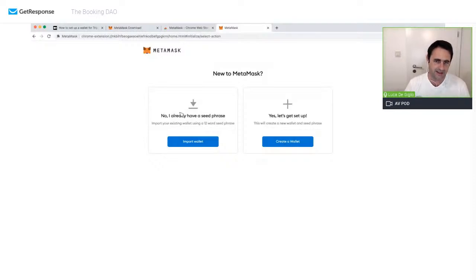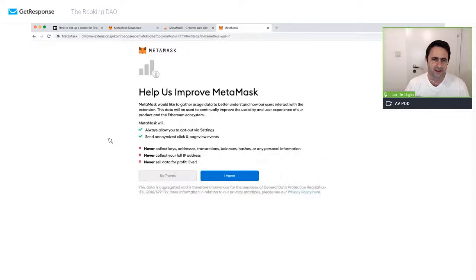All right. And let me read this. Never collect keys, addresses, transactions. Well, they don't collect the private keys. That's the main message. The private keys are created in your computer and they never leave it, right? So MetaMask itself, this company, doesn't have access to them. If they had access, they would be able to steal all your money, right? So I'm agreeing to share data with them, but you can skip it, right?